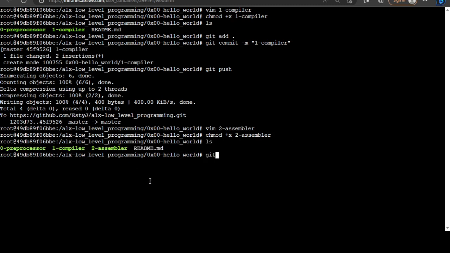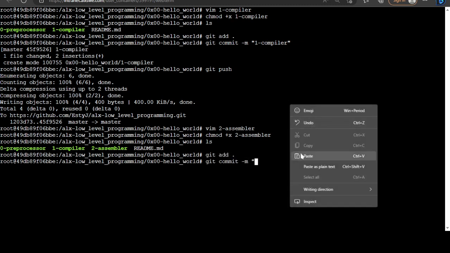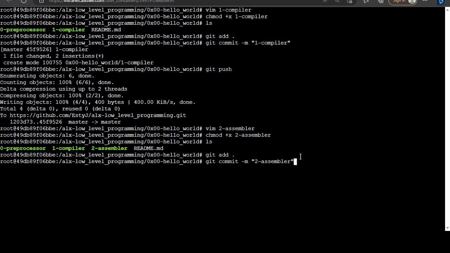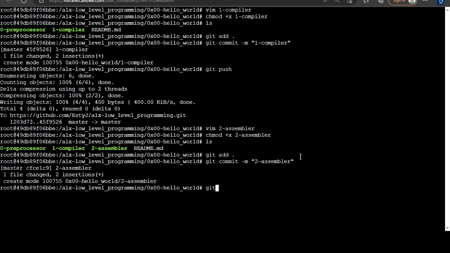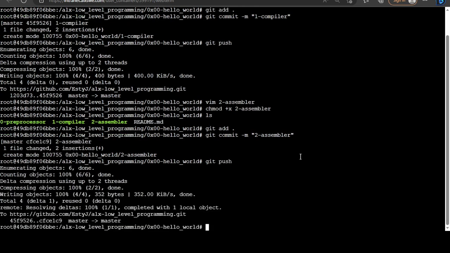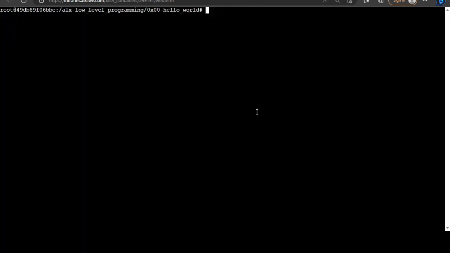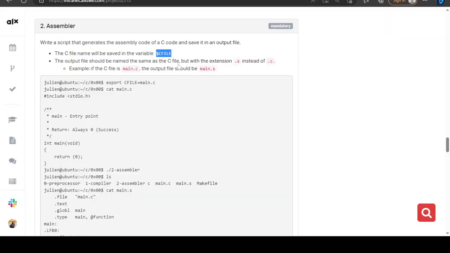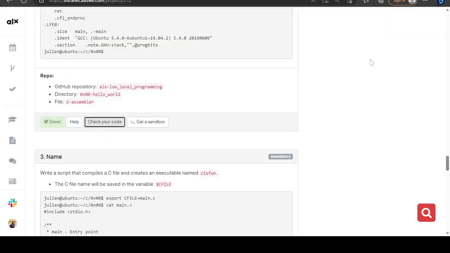So I will add, commit, and push. Then I can use the script name as the commit message. Then I git push. Okay, so it has pushed. So let me clear the screen. Then let's check the code. So as you can see, 2 assembler checks. There are no errors in our code.